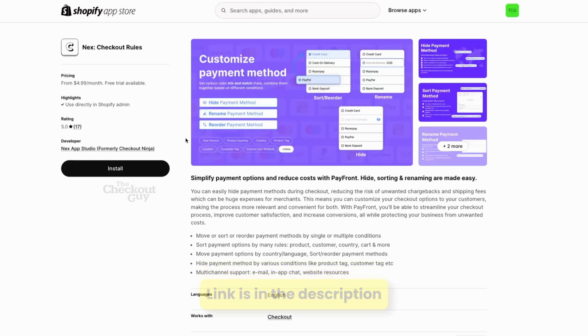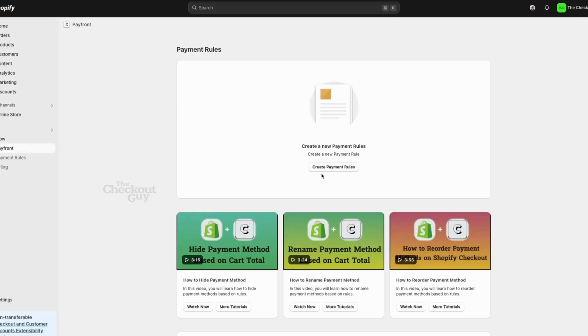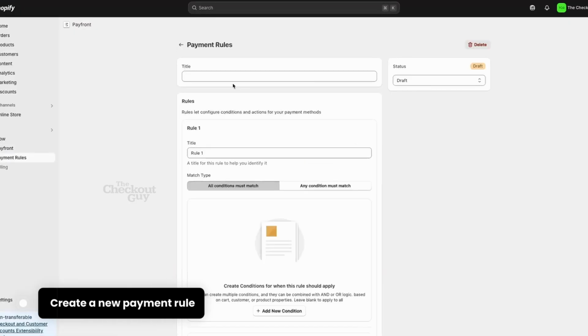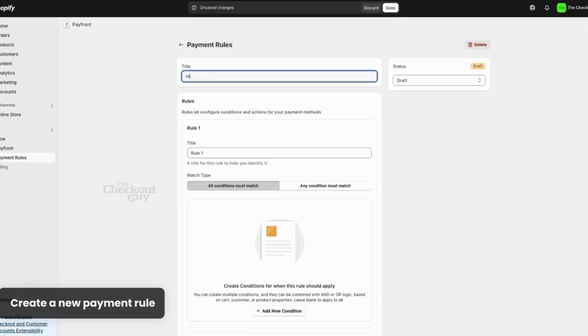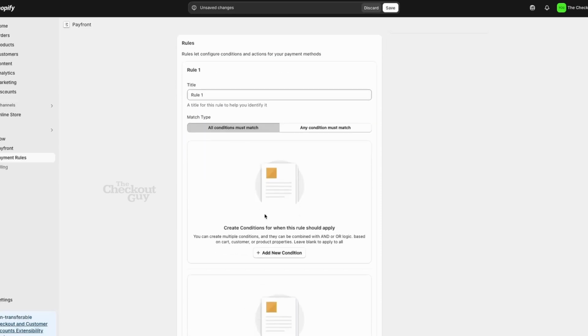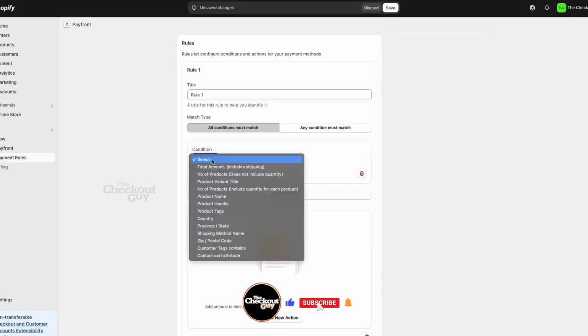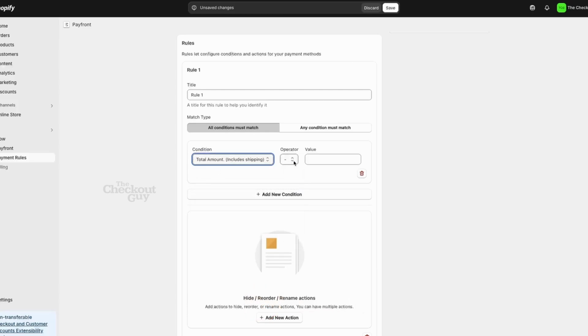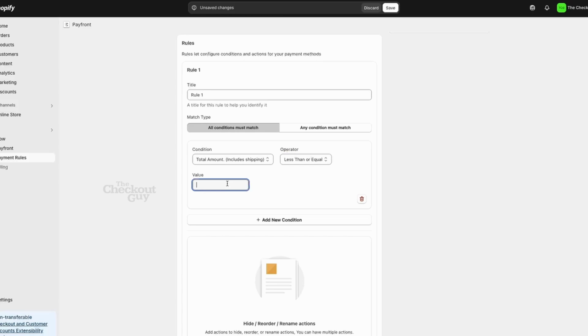So once you install the app, you can open the app. You can click on create a payment rule. You can give a title, hide bank deposit for low order value, right? Then you can add the condition. The condition is total amount, right? And if it's less than or equal to, I'm just giving 500, right?